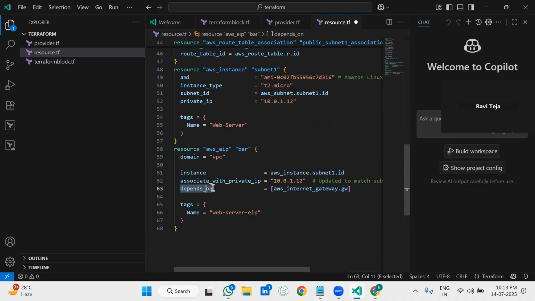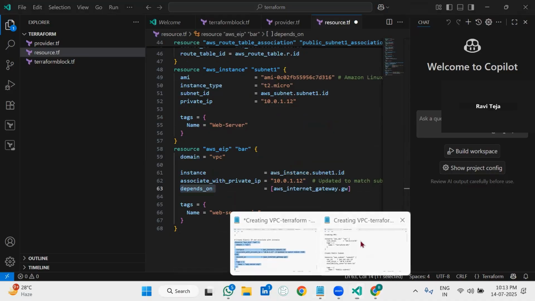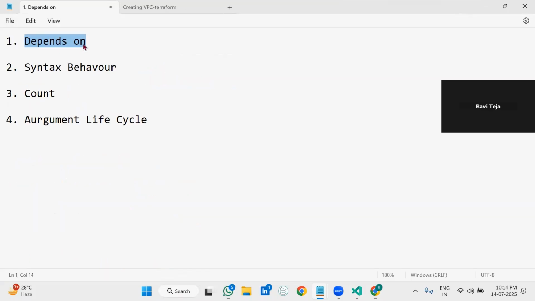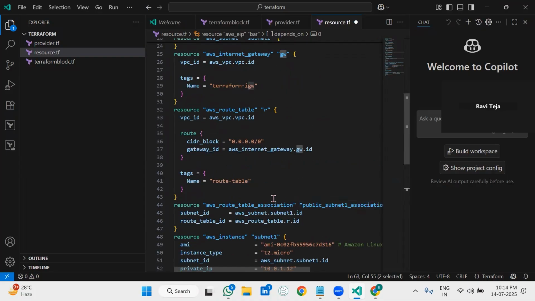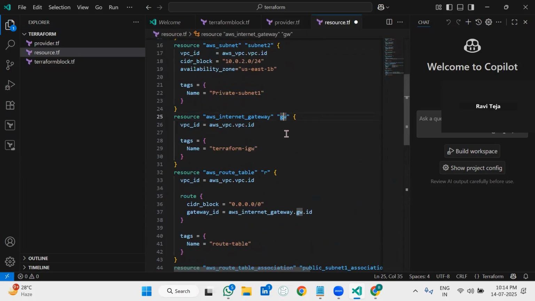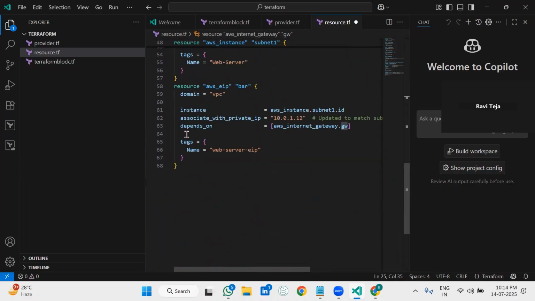Depends on. Are you able to see depends on? This keyword we are going to use over here, right? Depends on, it's the first keyword. What the depends on keyword actually does is, it is going to depend on the internet gateway, right? GW internally means the internet gateway. So for that we are using the depends on keyword. Okay, are you able to see subnet one.id?